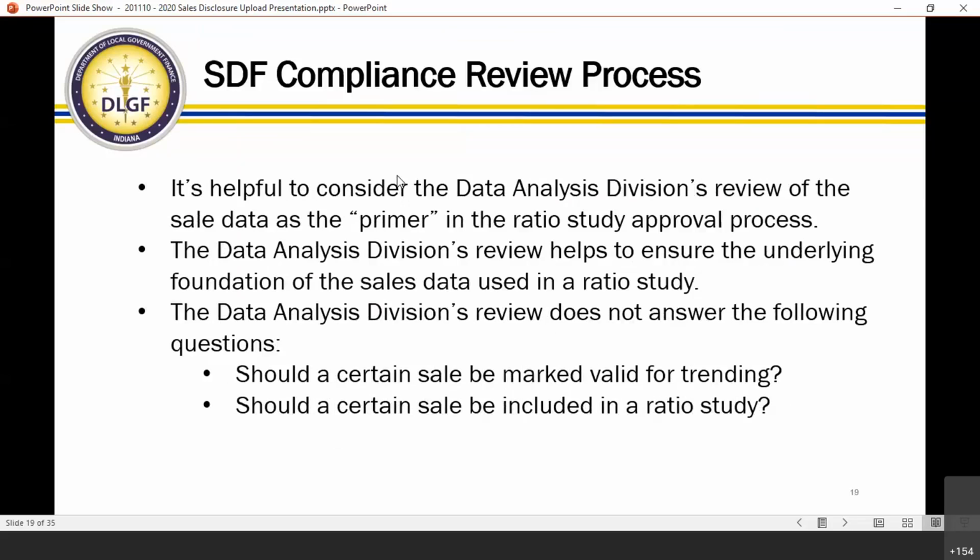We like to view the sales data review process as the primer for your ratio study. Obviously, we go through and do our sales review. Once we send out your compliance report, we also include that information to your assessment field rep, so that triggers them to start their process as well. But a couple of things that our review does not answer is whether a particular sale should be marked valid for trending, or if that particular sale should be included in your ratio study. That's something you would need to discuss with your assessment field rep.